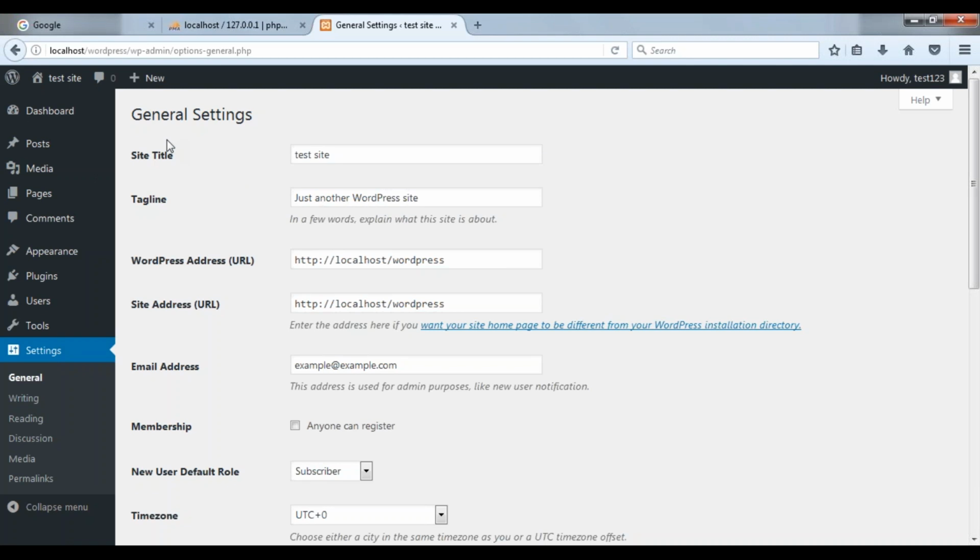Site title. It displays the name of the site in the template header. Let's change that to WordPress first site. Tagline. Displays a short sentence about your site.